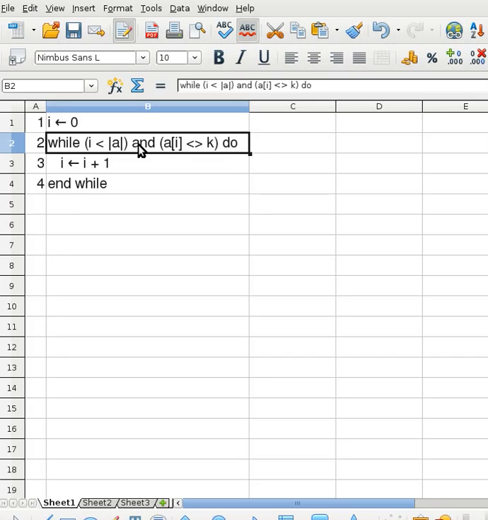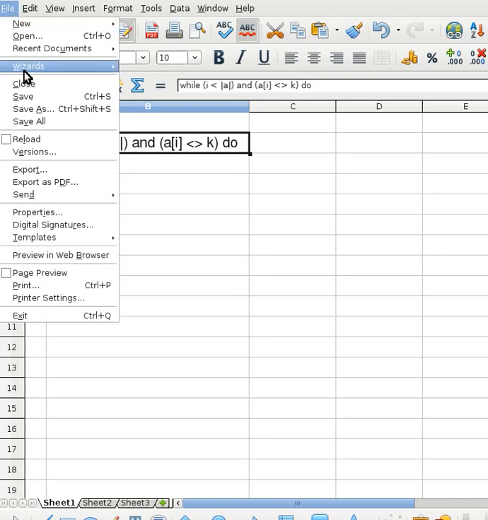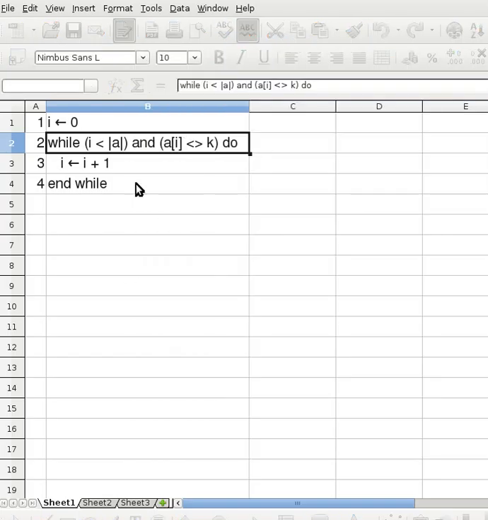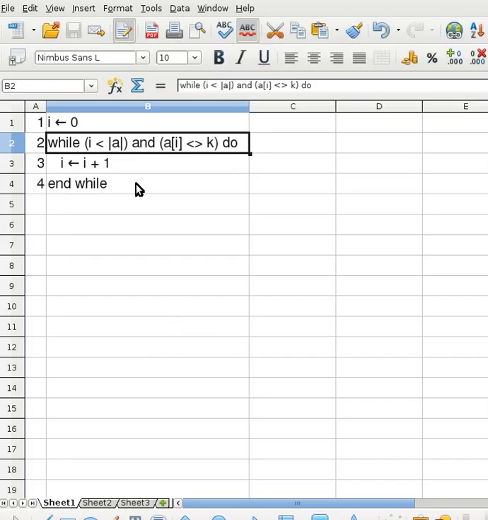But what if there's no short-circuited evaluation? How do you fix this problem? Okay, so I'll save this file and then save it as a new name. And this time we say no short-circuiting. It forces it to evaluate the two comparisons in different statements, right? That's one way to say it, one way to do it.